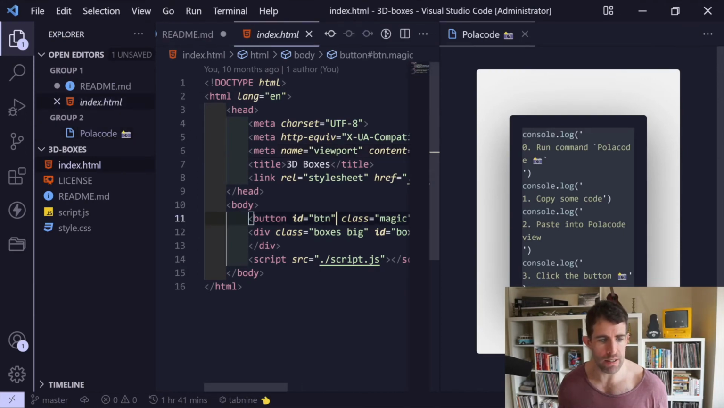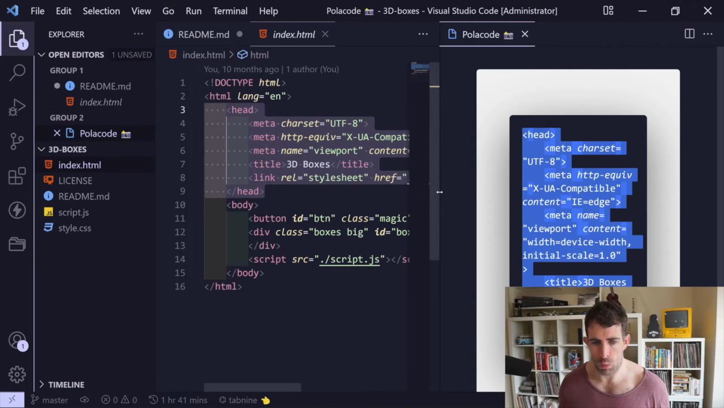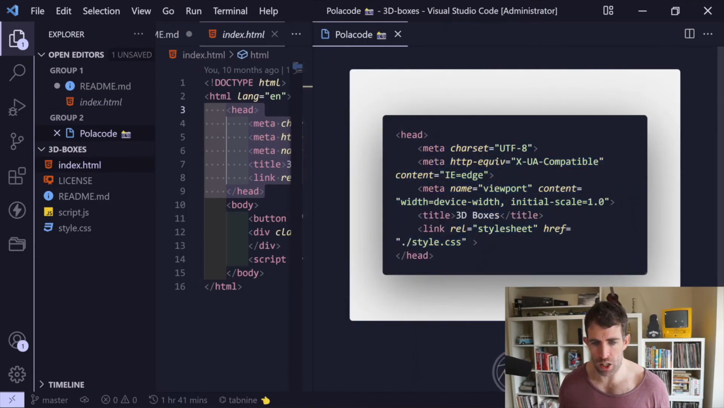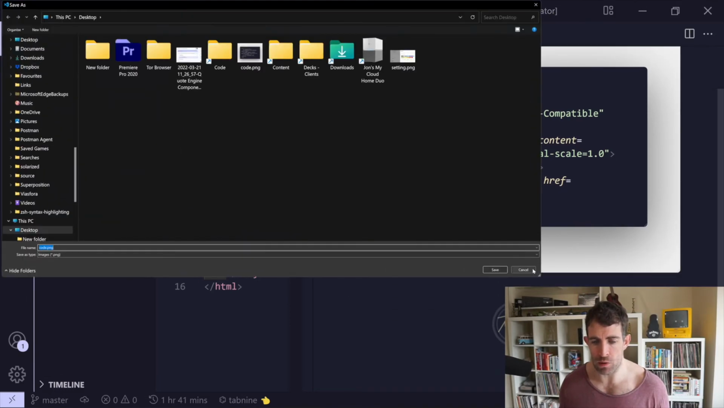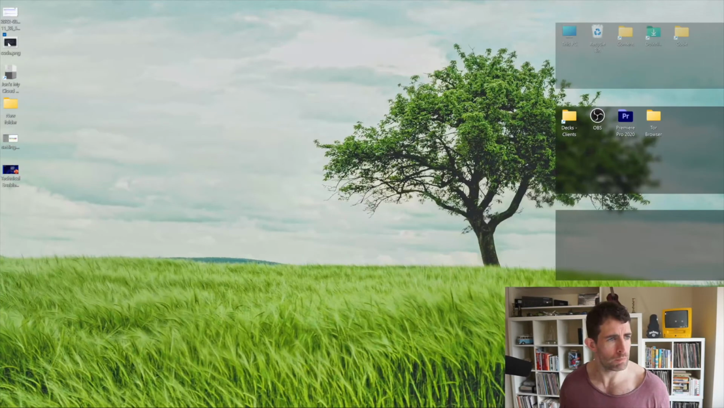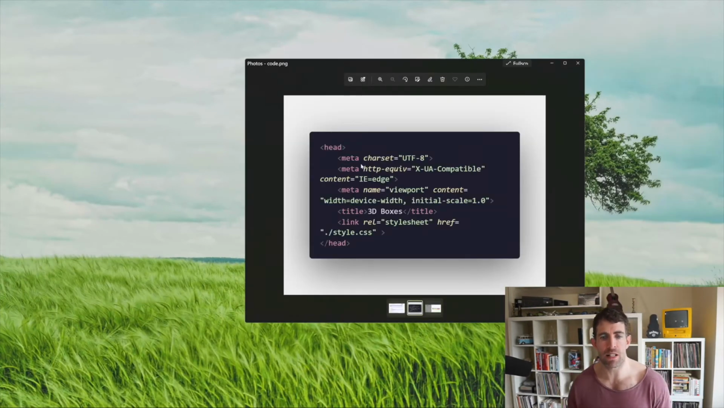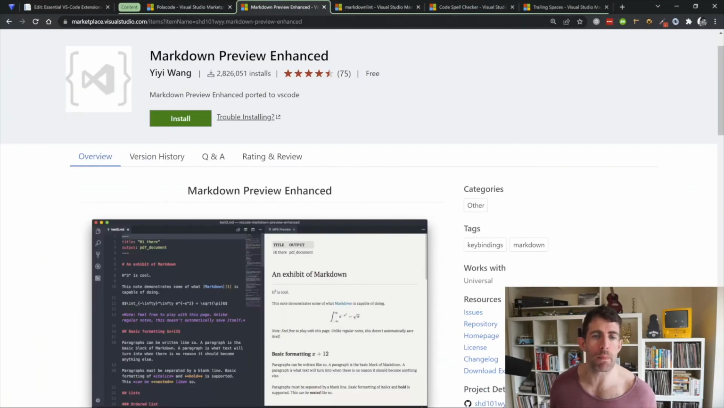So let's copy this head section here, for example, paste it into there. What will happen is we're going to generate this image now. So clicking on this save button right down here is going to generate an image for us. Now if we look at the desktop now, you can see that this image has been created, and it's going to be much easier and much better looking to share this code around a team rather than just pasting some code directly. Now next up, we've got 2 plugins which will help you write Markdown better.